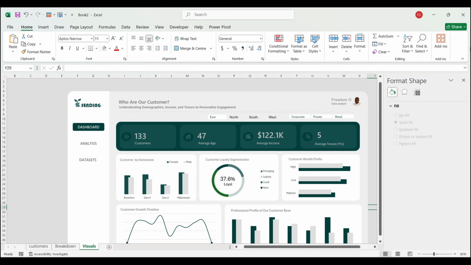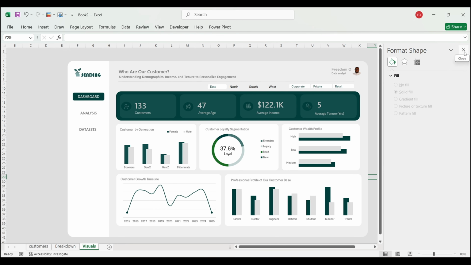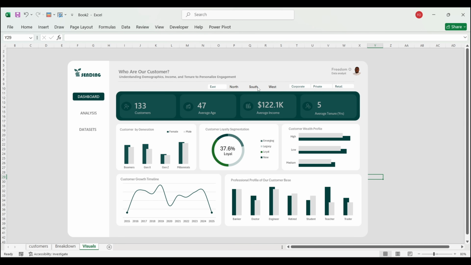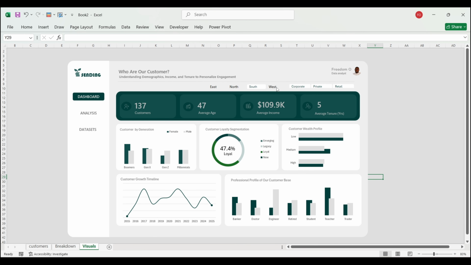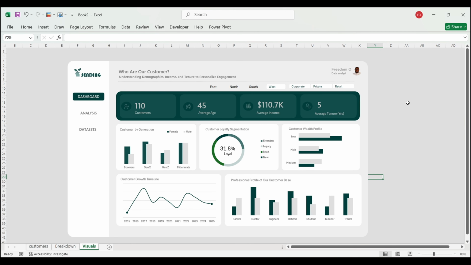Let me drop this down. Yeah. So in the east, we have 133 customers. The average age in the east is 47, 122K, 5 years as well. In the north, same thing, 120, 46 years. You can see the percentage and everything is responsive.